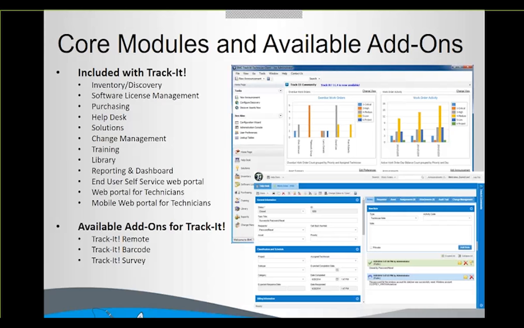Change management, and in Track-It, that's really requesting and authorization. You know, what's come in and what needs to get authorized to be done. So the training module and the library modules, great. I think I saw only 1 or 2 questions out there on what they do.